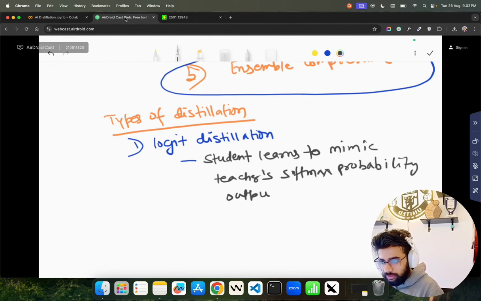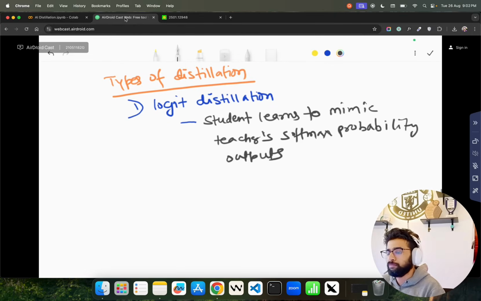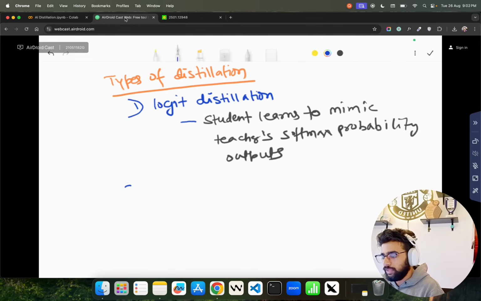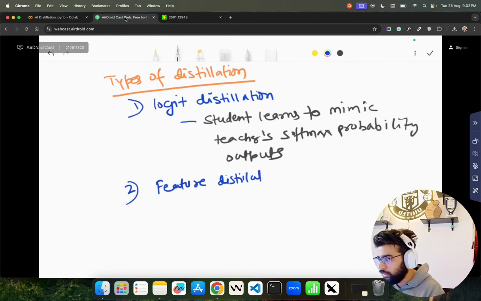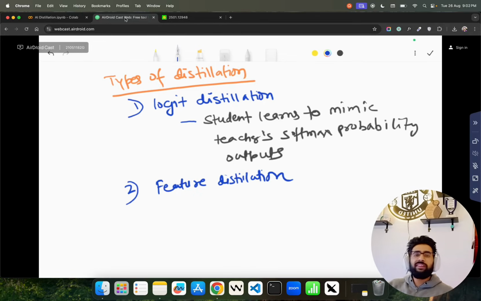Probability outputs, and this is the most famous one. That's why I've written it over here. Otherwise, I'll just write it like this. Then there is feature distillation. The concept is very simple for feature distillation: it just learns the intermediate hidden states of the teacher. So that is the one.